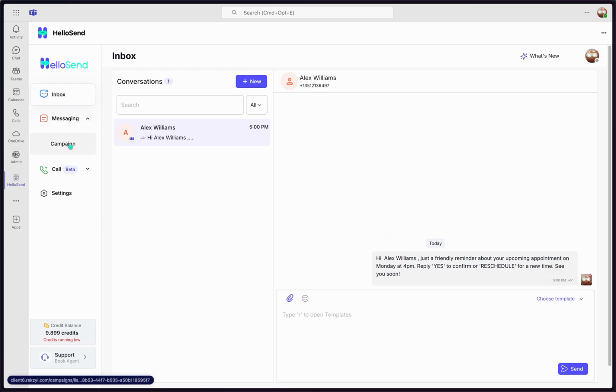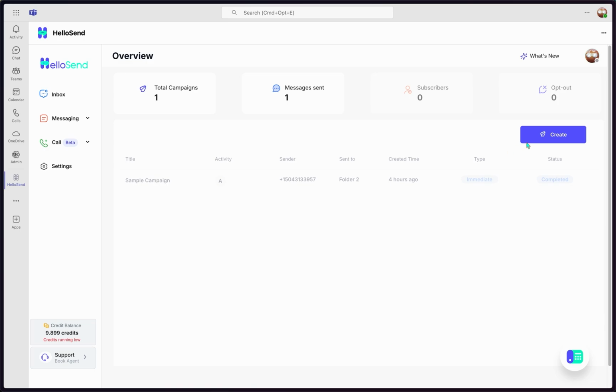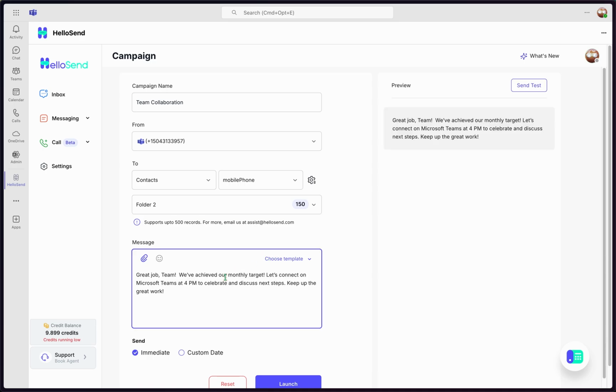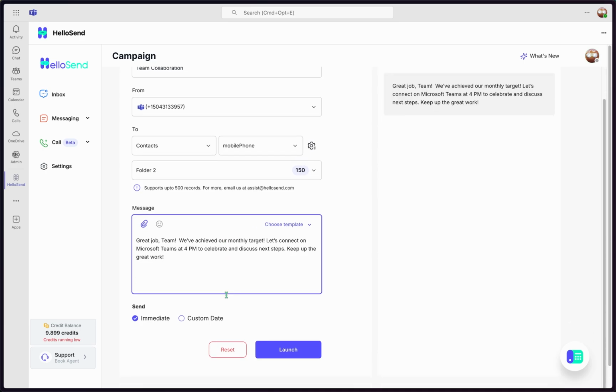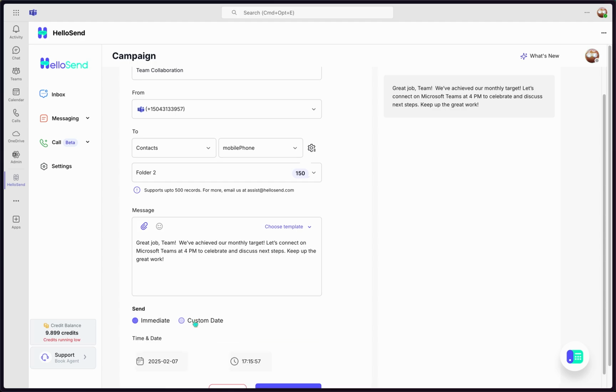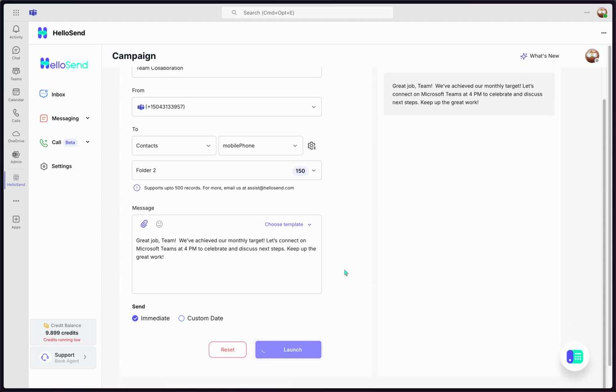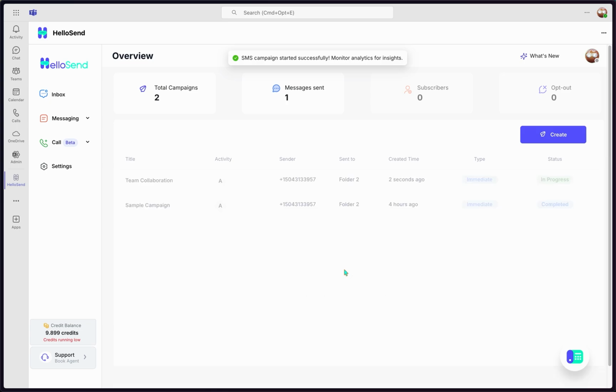To send a campaign, go to the Campaigns page and click Create Campaign. Enter a friendly name, choose the from number and to fields, and select a template or type a message. You can schedule a custom date or send it immediately. Once everything is set, click Launch. Your campaign is successfully sent.